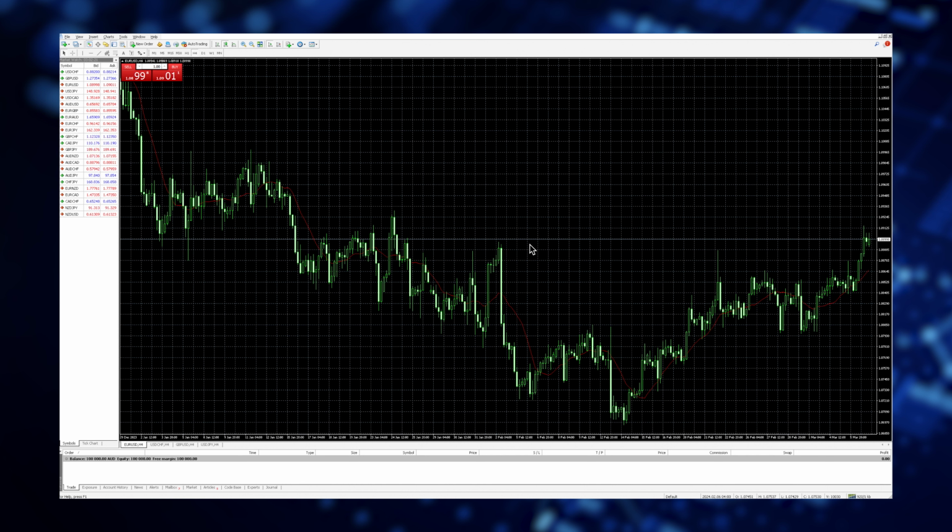So first thing, let's change the colors of these candlesticks. How do we do this? Click with the right button on the chart area, all right? Any place on the chart area, as long as you're not on the moving average or the indicators, it's going to open this pop-up here.